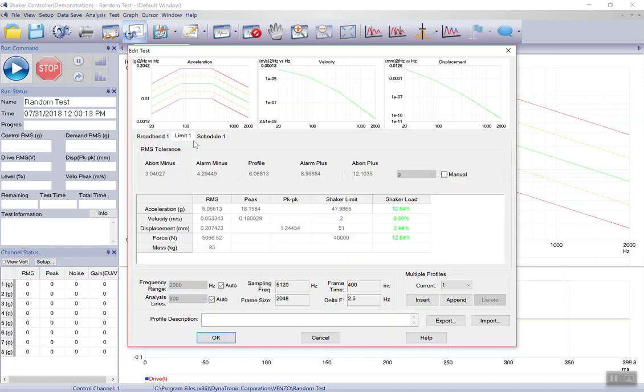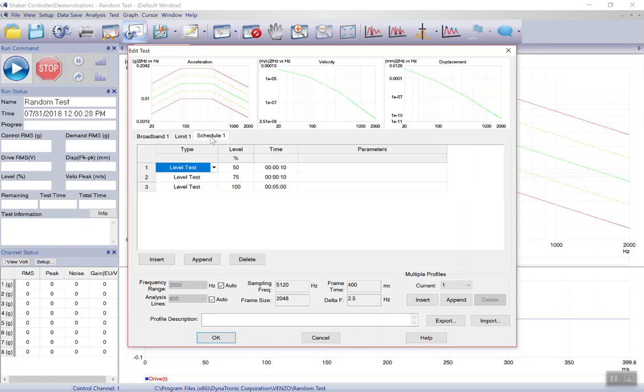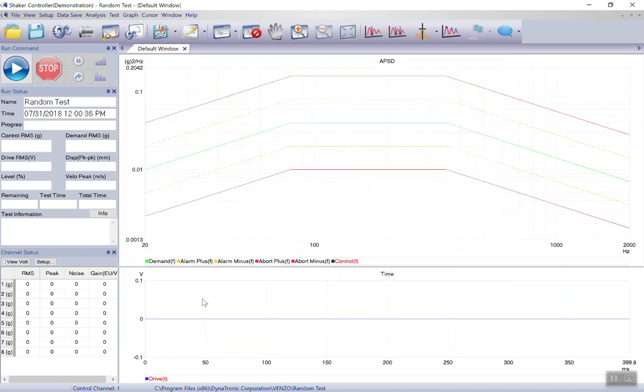I have a limits tab here that shows what my profile is in relationship to the capabilities of my shaker that I entered in the initial setup. So this is a nice visual that will tell us where we fall within the capabilities of our system. And then the typical test schedule: how long are we going to run the test and at what level? So as you can see, it's very simple to set up this software.